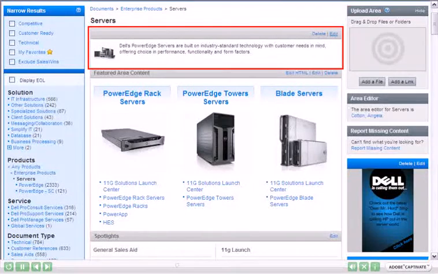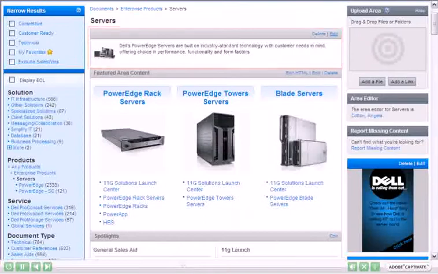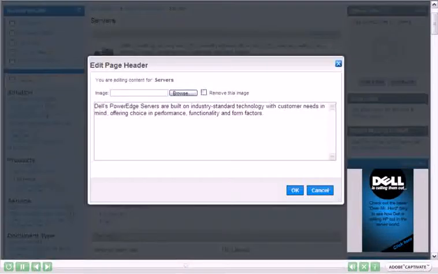At the top of the page, you'll find the header. The header includes an icon and short description of the content available from this landing page. The area editor can make changes to this description and upload new photos by clicking on the Edit button on the upper right of the header area. This opens the Edit Page Header dialog box.